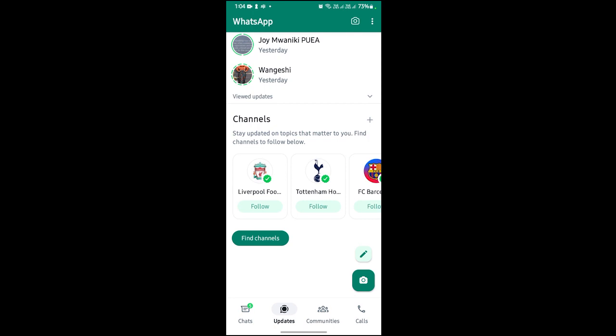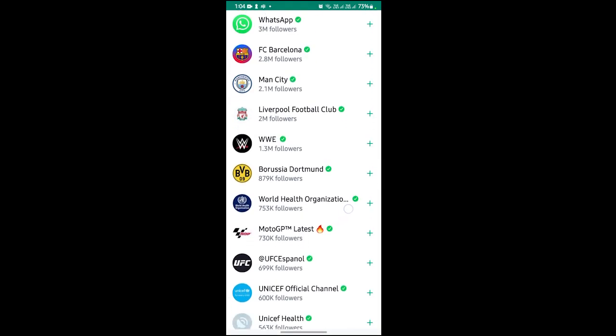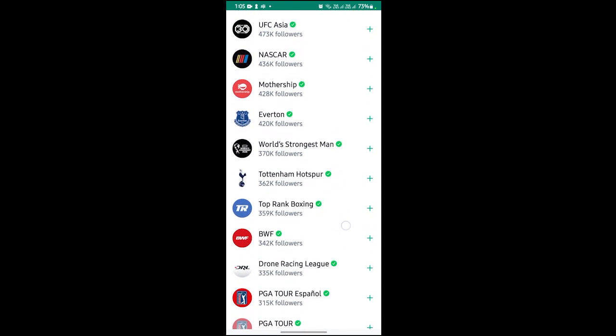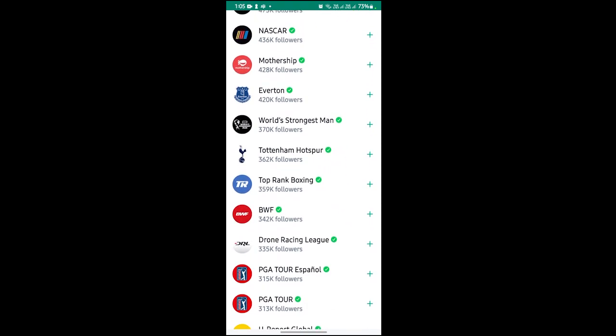You can also tap the Find Channels button. A list of channels will appear. Scroll through the list of available channels to find the one that you wish to follow. Tap on the plus button next to the specific channel to follow.